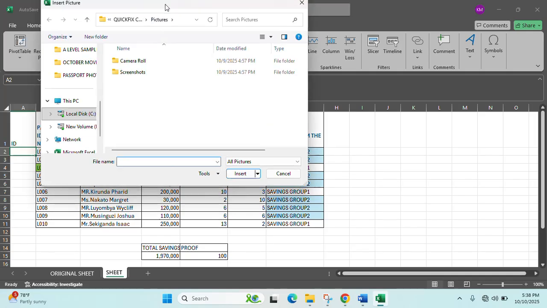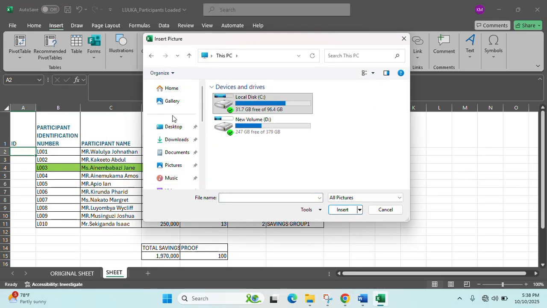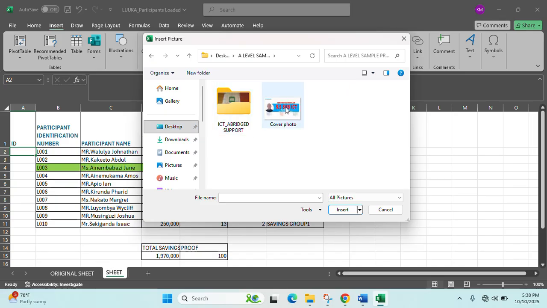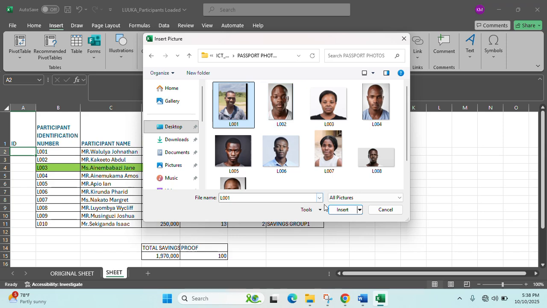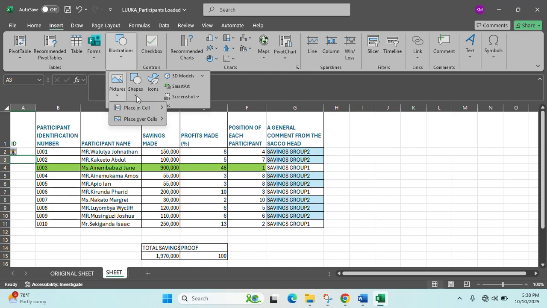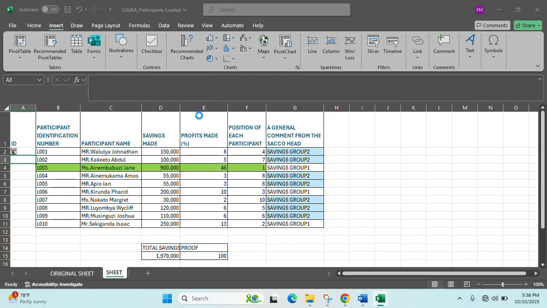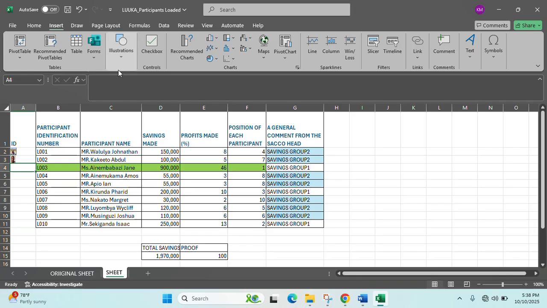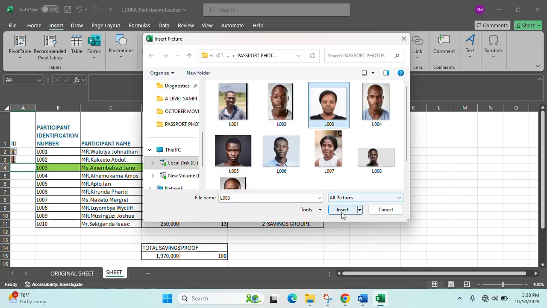The computer is going to load me to the files, and then I go to PC, desktop, I look for abridged. I'm using this, then abridged here, and the support L001 insert. So the man's photo is going to go there. I proceed to the next. There are 10 pictures, place device, 2 insert, 3 pictures, place here, then 3 insert.